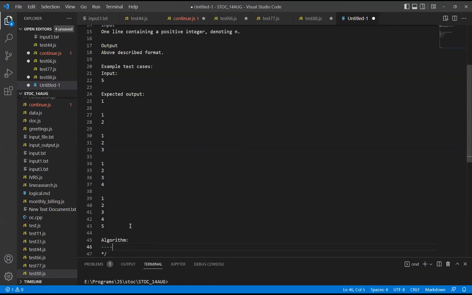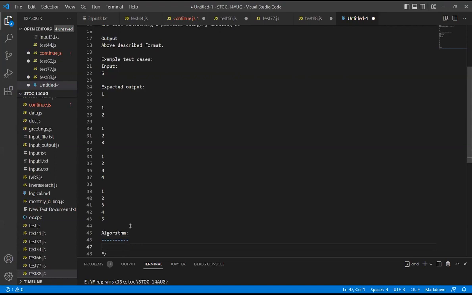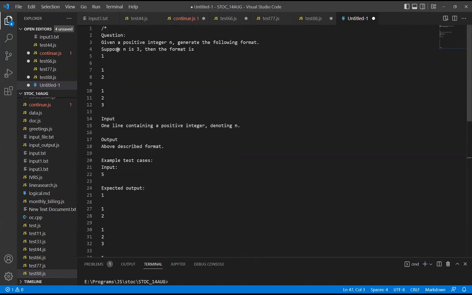Think about the algorithm by yourself. Explain problem statement. Problem statement says, try to read the problem statement. Given a positive integer n, suppose 3. If 3 is given, we'll have to print like this: 1, 1 2, 1 2 3. See here what is done. In the first line only 1 is printed, in the second line 1 2 is printed, in the third line 1 2 3 is printed. Can you see a pattern?